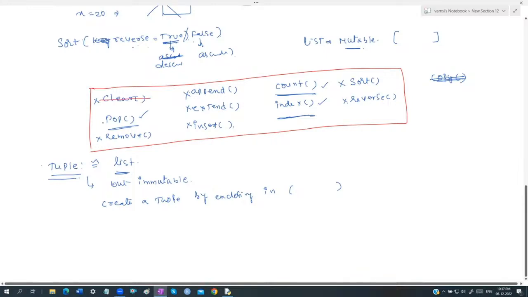Next, what about pop? No, because pop is trying to remove an element. So clear won't work, pop won't work, remove does not work. What about extend, append, and insert? No, because we are trying to add some elements, guys.